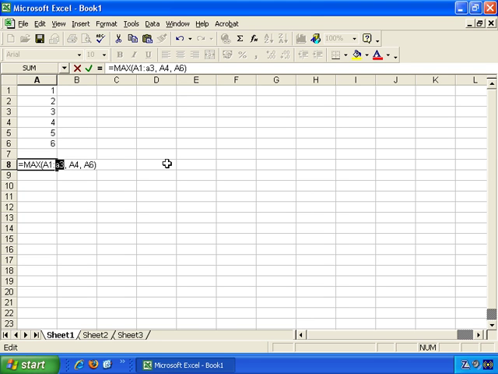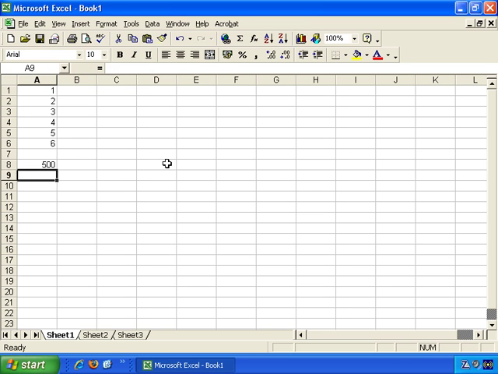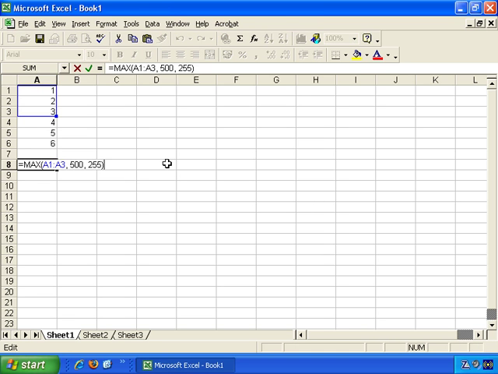Or you can even, if you want, do, let's say, show us the maximum of A1 through to A3, and you can also include numbers. So let's say 500. So you're asking Excel what is the maximum of the values contained within the cells A1 through to A3, or 500. Or we can even add another one if we wish, 255. Okay, enter. And not surprisingly, the answer given is 500. So that's how you can use the max function within Excel, and how it can be very flexible.